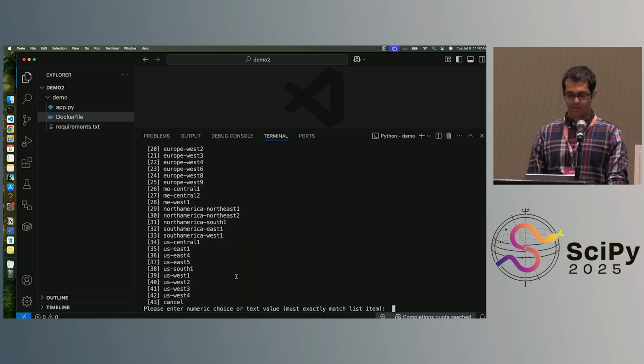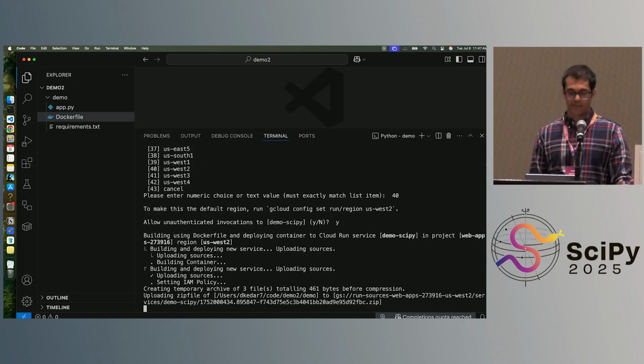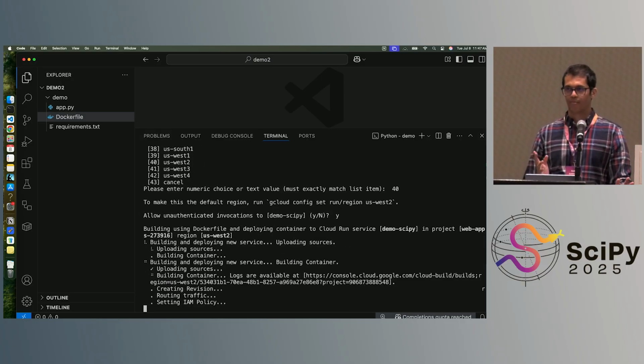What region do you want to deploy your application in? I usually just select one of the US West regions. Allow unauthenticated invocations, yes. And that's it. In a few minutes, my app will be on the internet, accessible to anyone, with the same interactions that we saw locally. But yeah, accessible through HTTPS. It takes a few minutes. It pushes my code there, builds a Dockerfile, deploys the container, and so on.